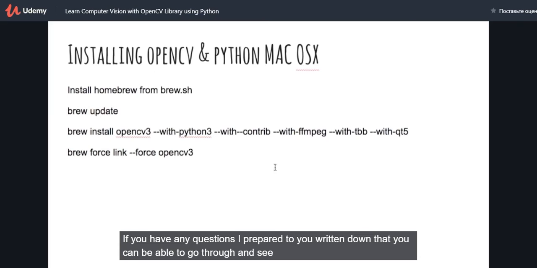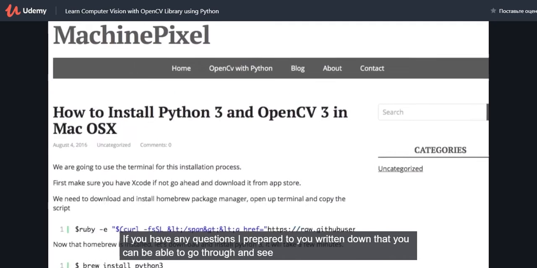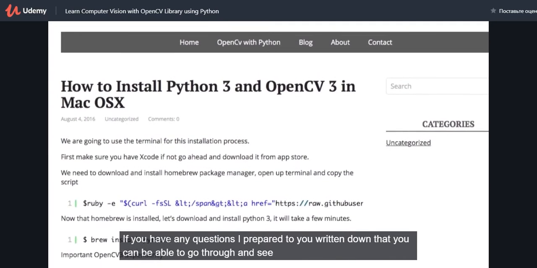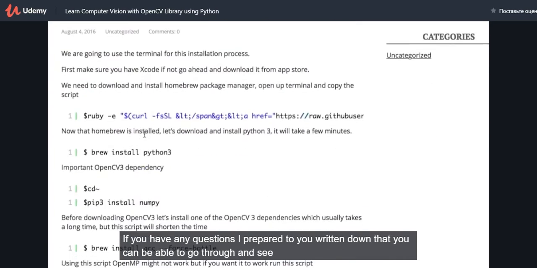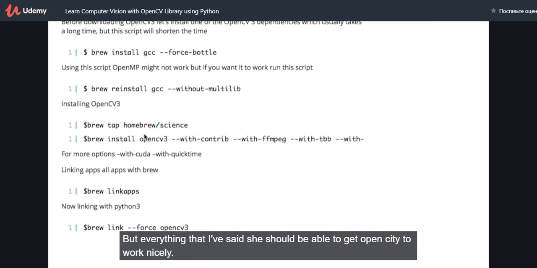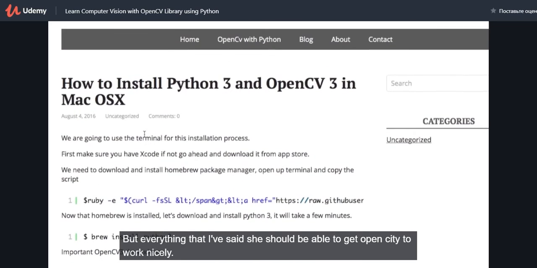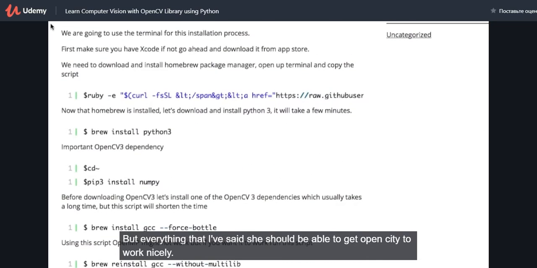If you have any questions, I've prepared a tutorial written down that you can go through and see if you have any questions and concerns. But with everything that I've said, you should be able to get OpenCV to work nicely.